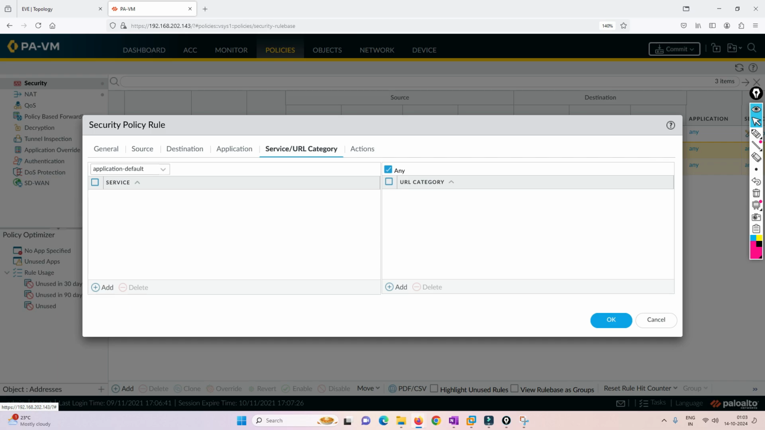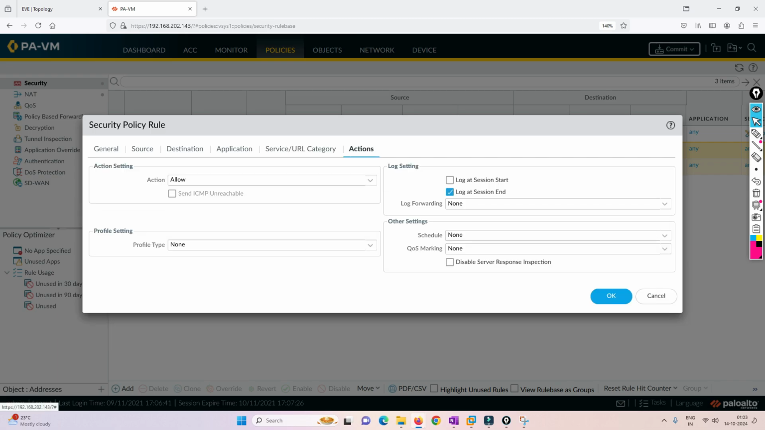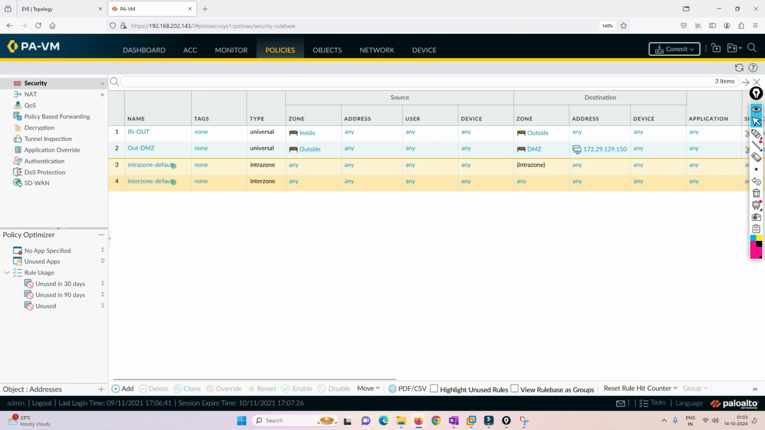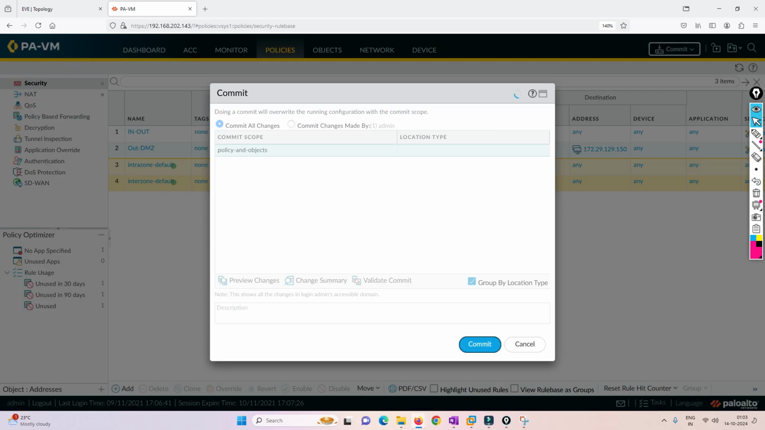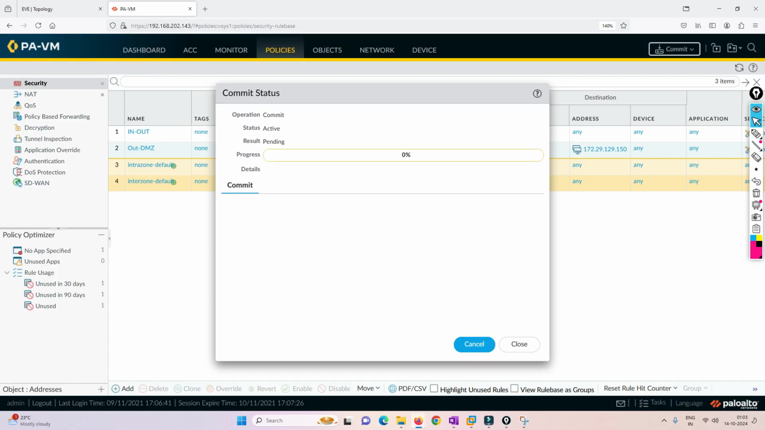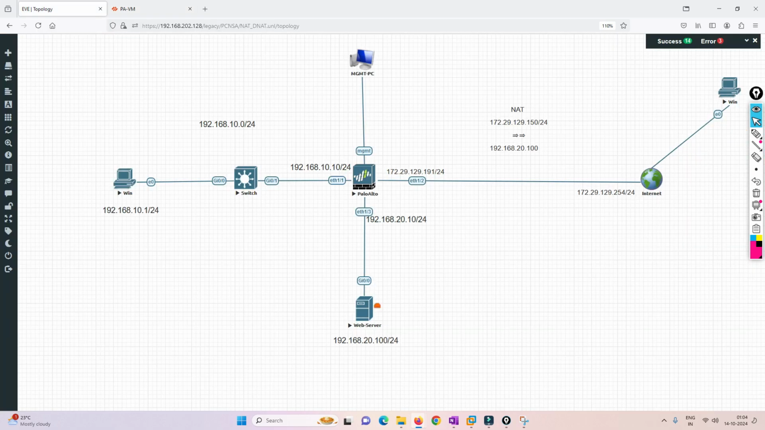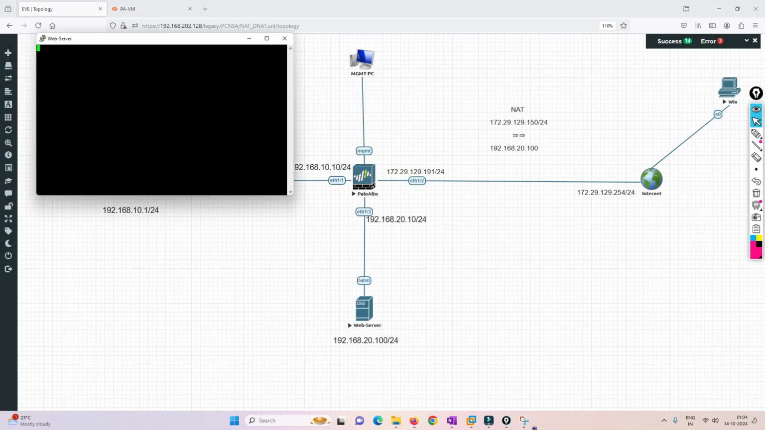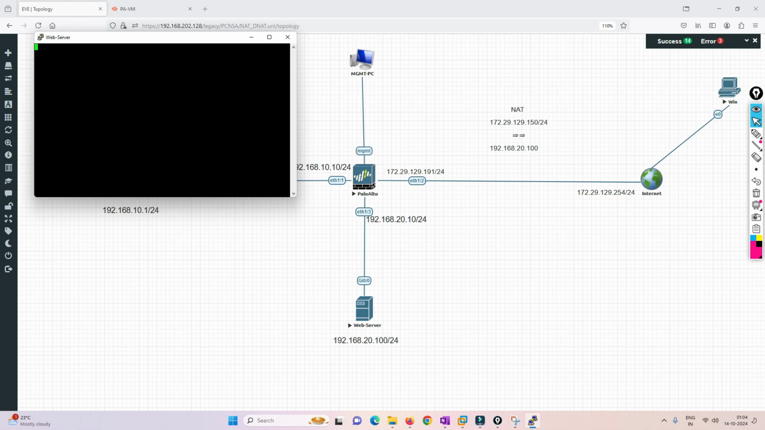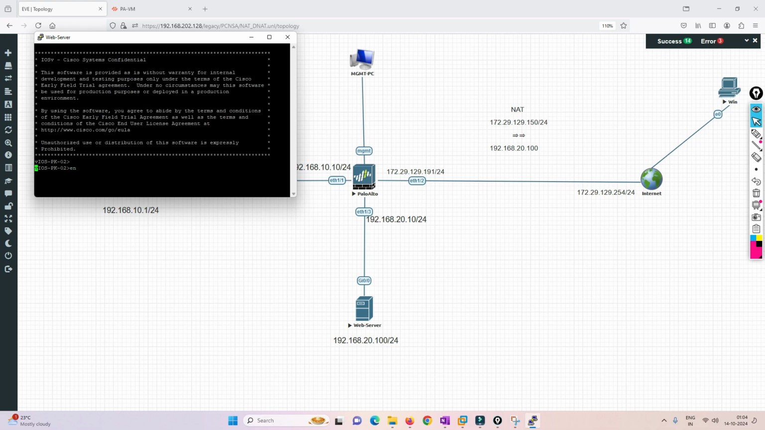Okay, so let's try allowing everything right now. Okay, so I've allowed everything from there, and let's commit that. So while the configuration is getting committed, let's configure the web server. So the web server is nothing but a router. So we just need to configure the router as a web server.